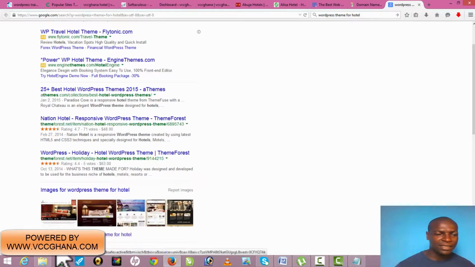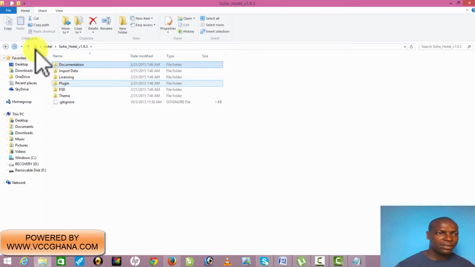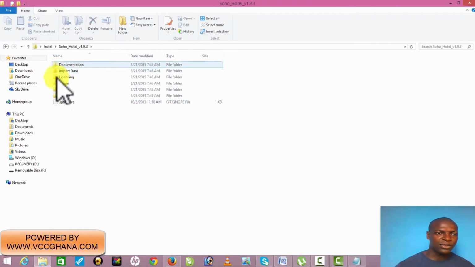Okay, so now it's either you buy it. Once you buy it, it comes like this. This is what they'll send to you. Now this is the WordPress theme here. So all I need to do here now, this is what we call plugins.